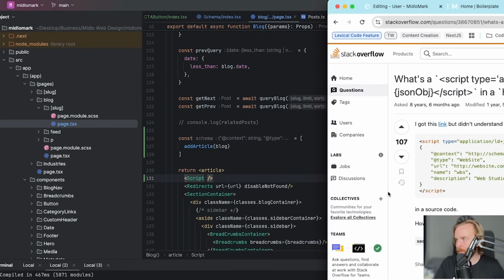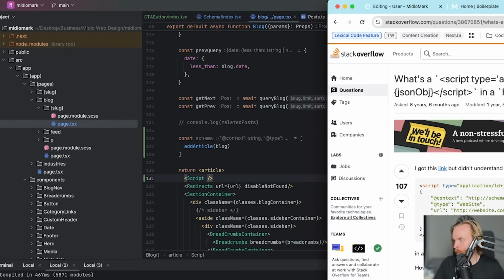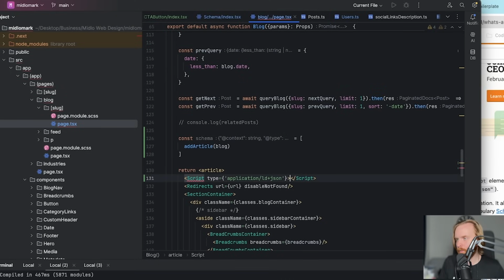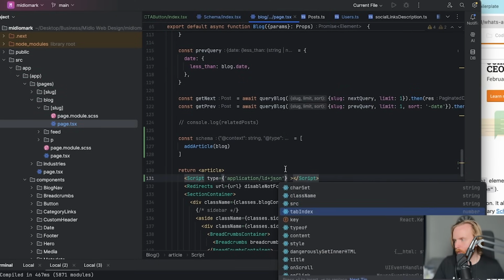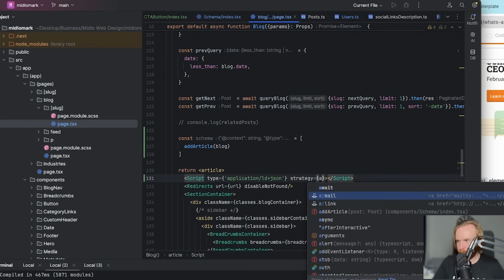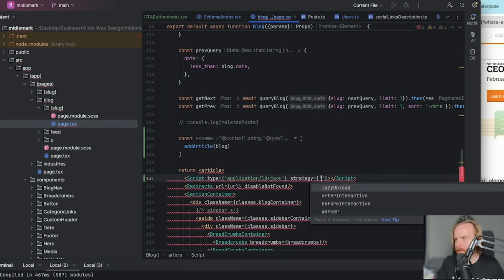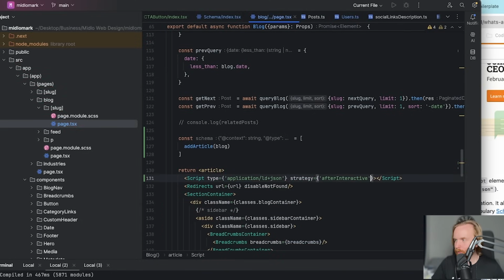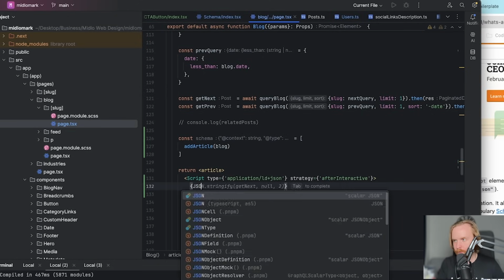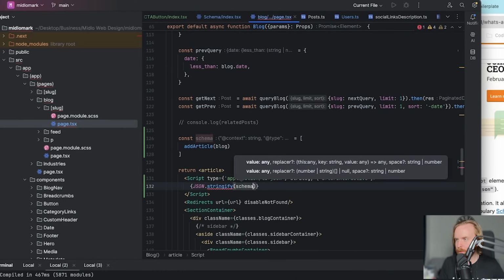So next, we will then do our default script, and then we can do type. I just want to make sure I get all this right. So we can do type equals application/ld+json. Okay, just making sure that I have that right. All right, and then we do need this to be an open script, and then we want to do a strategy, and let's do after interactive. Doesn't really matter. This isn't the most important thing to have render, so I wouldn't put it before interactive. But we're going to use JSON.stringify, and we'll do our schema there.